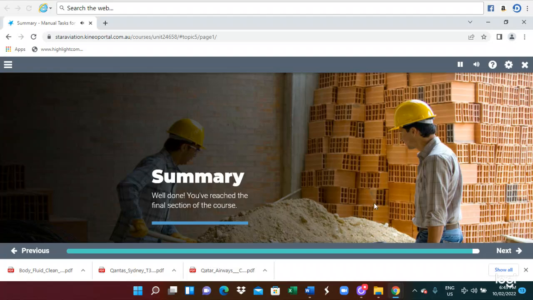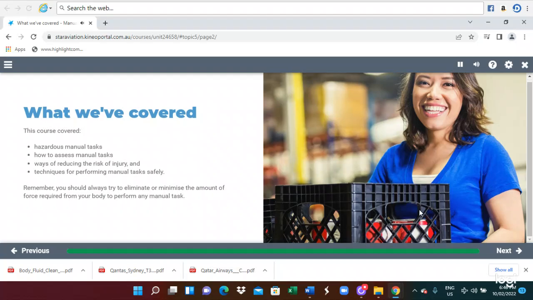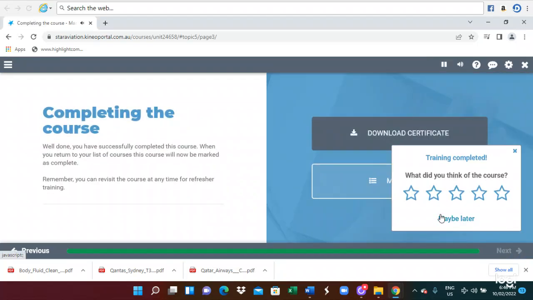Well done. You've reached the final section of the course. This course covered hazardous manual tasks, how to assess manual tasks, ways of reducing the risk of injury, and techniques for performing manual tasks safely. Remember, you should always try to eliminate or minimize the amount of force required from your body to perform any manual task. Well done. You have successfully completed this course. When you return to your list of courses, this course will now be marked as complete. Remember, you can revisit the course at any time for refresher training.